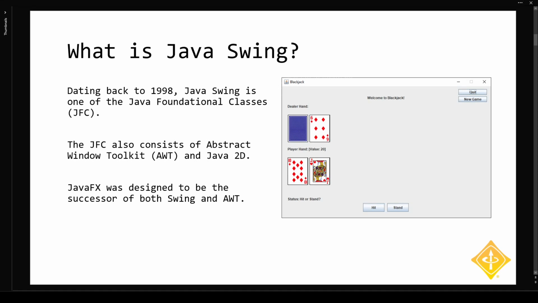So what is Java Swing? Dating back to 1998, Swing is one of the Java Foundation Classes. The JFC is a graphical framework for building portable Java-based graphical user interfaces. Instead of being a replacement for the Abstract Window Toolkit, which you may know as Java AWT, it was designed to be more of an extension. But unlike AWT, Swing is designed to be lightweight and platform independent. As such, all components are written in Java.